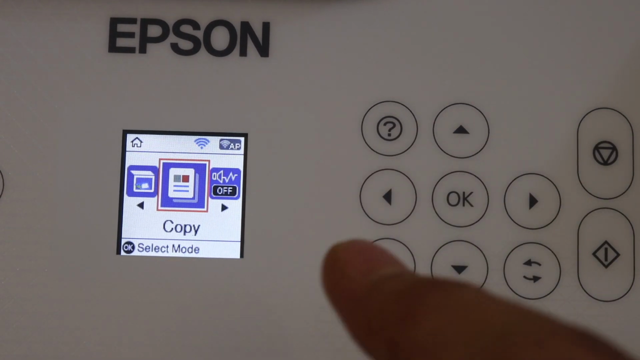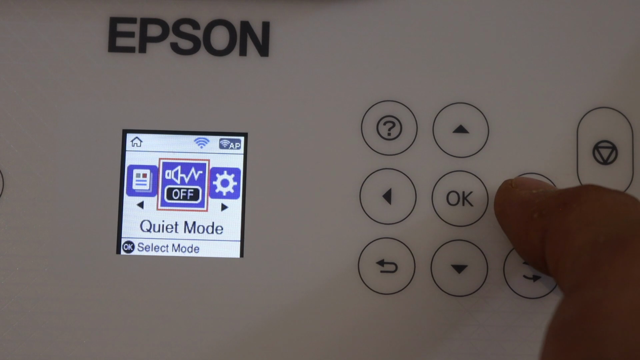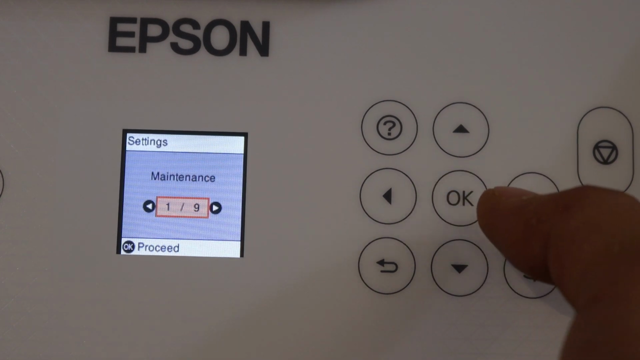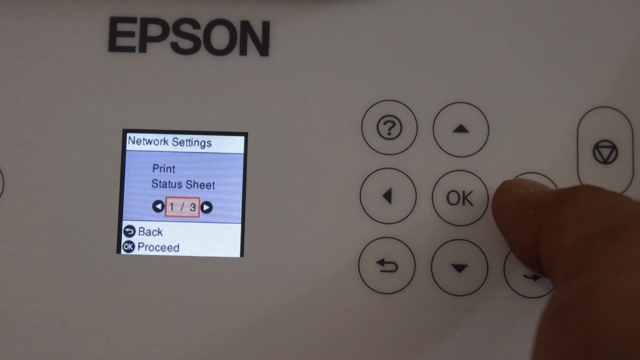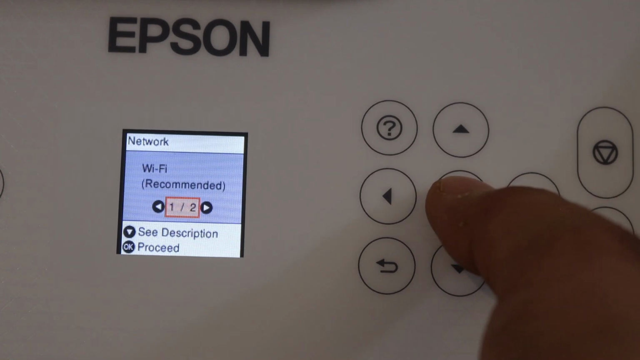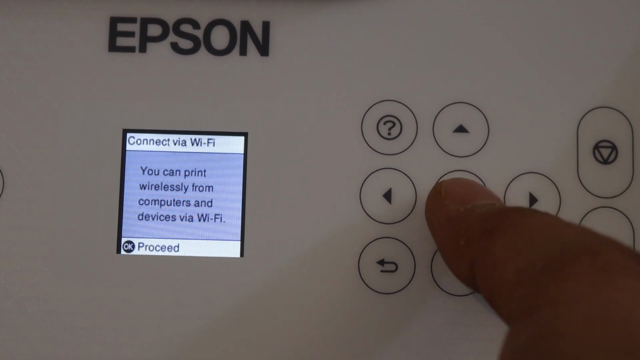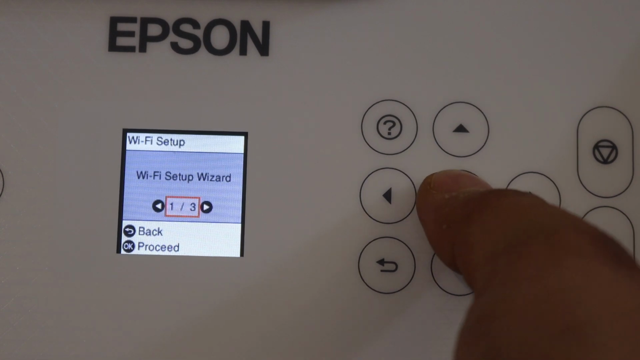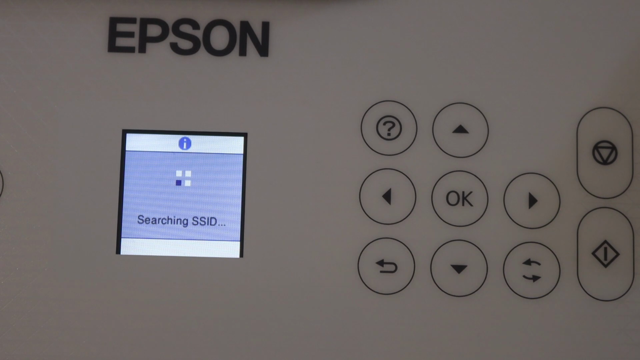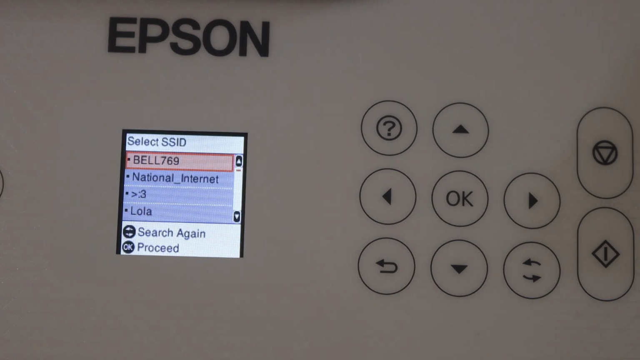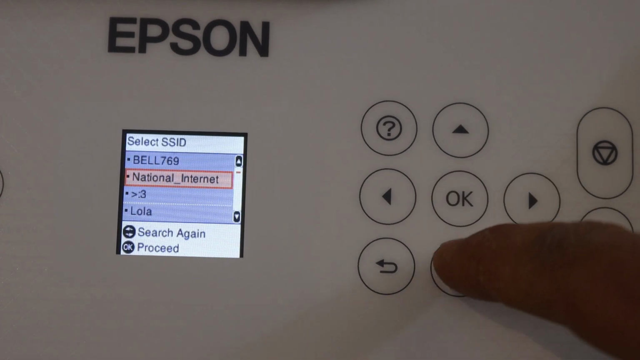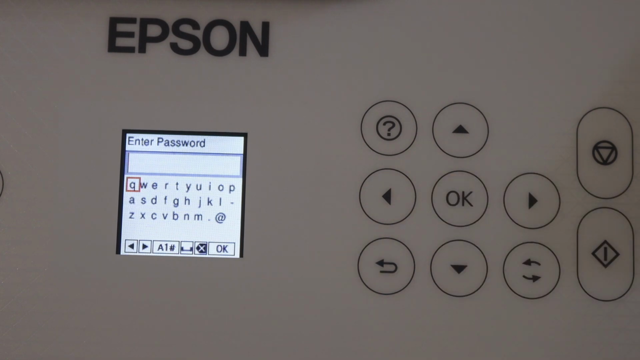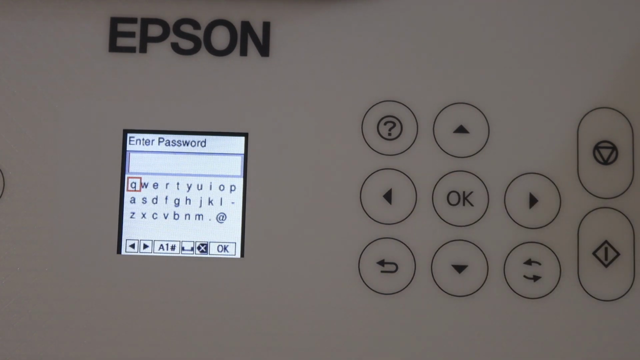To do a wireless setup, scroll ahead and click on the setting icon. Scroll ahead for network settings. Look for Wi-Fi setup. Wi-Fi recommended. Okay. Wi-Fi setup wizard. It will show up the list of Wi-Fi networks. Select your Wi-Fi network and click OK. Now enter the password and click OK again.